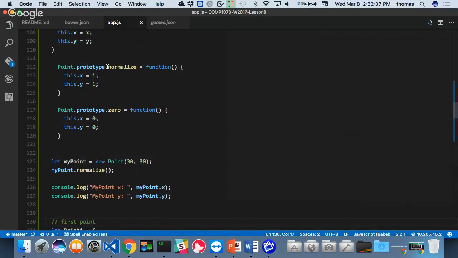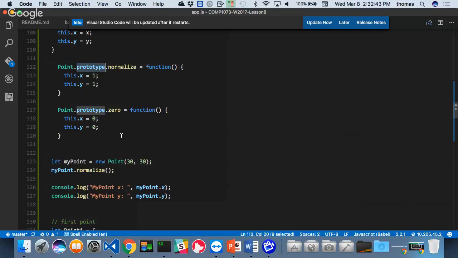Here's point prototype. Notice I use the word prototype. Prototype basically says, hey, take your point object and add on this normalize function, right? So here's an anonymous function, and I'm making this anonymous function. This normalize name, the friendly name for the function, is what basically sets x and y to 0 to 1, right?